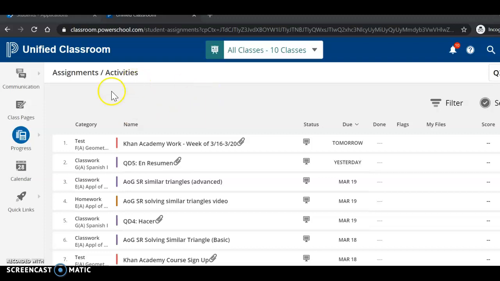So you can see some assignments for several classes here. If you're looking to upload work for a specific class, then you want to make sure that you are selecting the correct class. So you would go to the All Classes tab and pull it down. Again, I'm not going to show that specifically, but you'll be able to see all your classes and click on the specific class that you want to look at, and it will only show that class's assignments. So you don't have to look at every class's assignments.